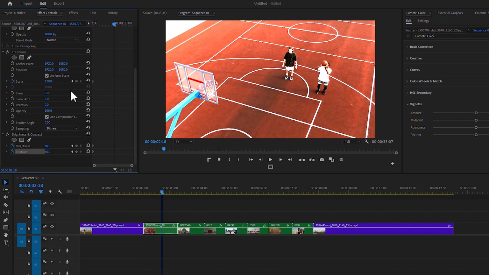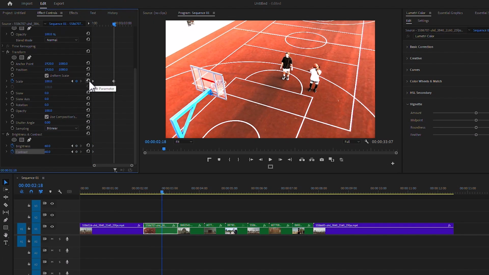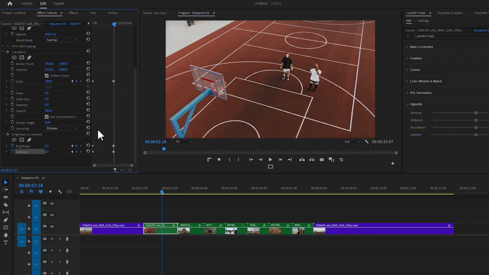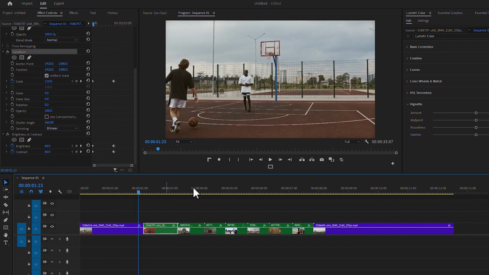And then reset the scale value and brightness and contrast. Then increase the shutter angle value to 360. Now if I play the video, you will see the effect.